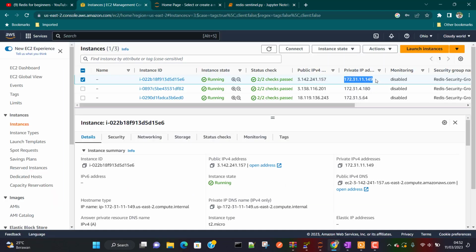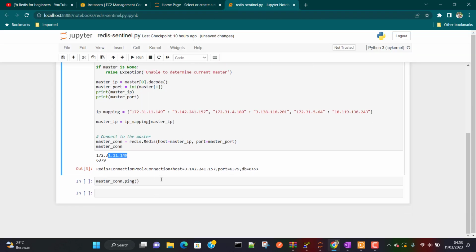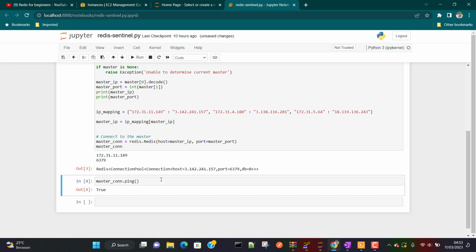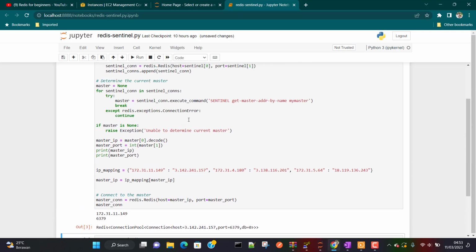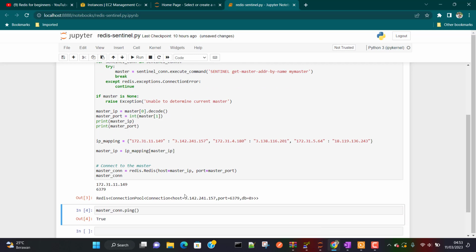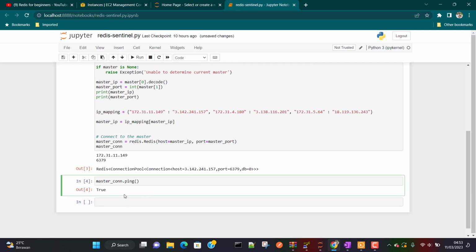Here we can see that yeah, this is the IP address ending with 149, which is Redis server 1, and we know for a fact that this server is the Redis master. So we can now ping this server and we are getting the information as true. Basically, using Redis Sentinel we are able to know about the latest Redis master, and we are then able to connect to the master.